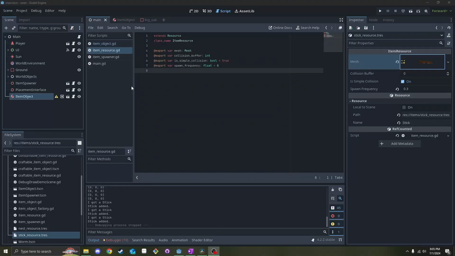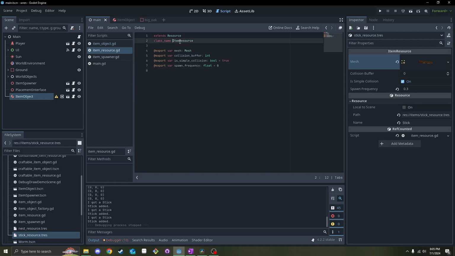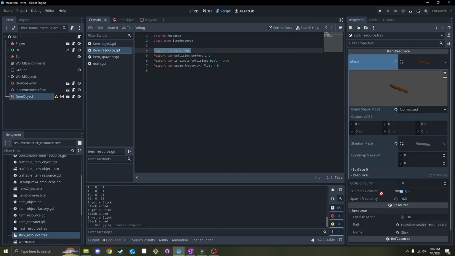Okay, let's take a look at the code in Godot. So here is my item resource class that's extended from the base resource. And the important part here is that it's taking in a mesh. So you can see over here an example of an item resource I made for a stick. And I've just dragged in this mesh that hopefully looks like a stick, not a piece of poop. It's a stick, I swear.